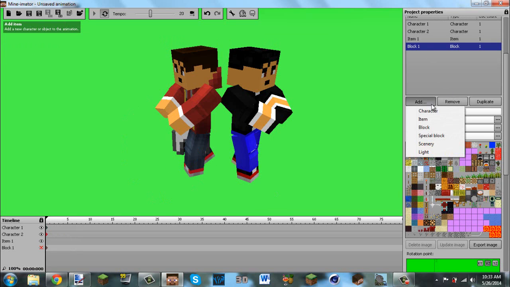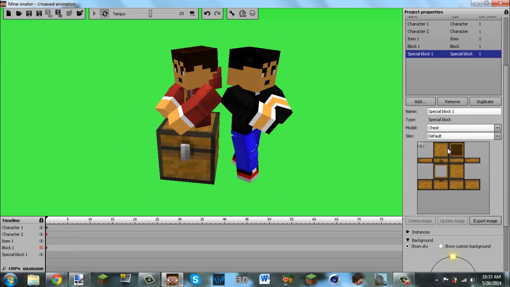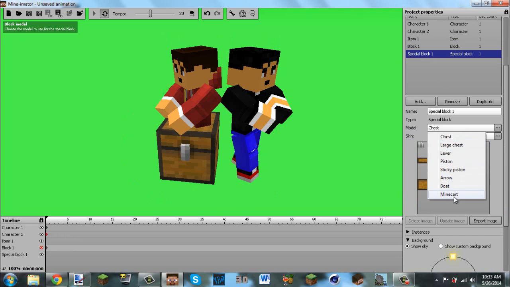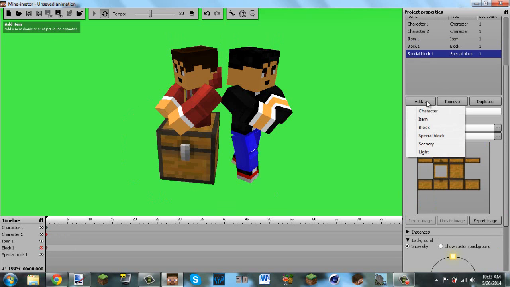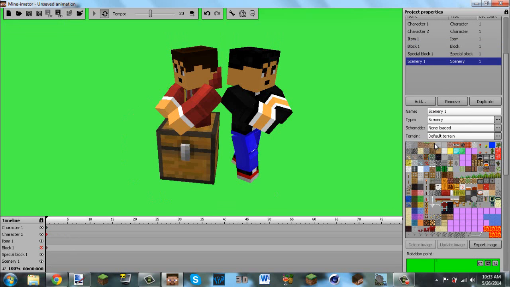You can also add special blocks, like a chest. There's several different blocks in here. These are blocks that are not shaped like normal cubes. That's why they're special blocks. There's scenery, which you can add your own Minecraft world into. I wouldn't recommend doing that, though, for thumbnails and stuff. Maybe if you make an animation, but not for thumbnails.